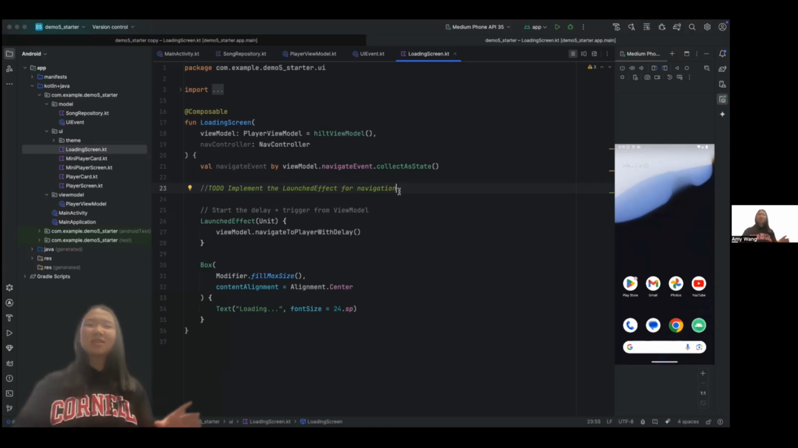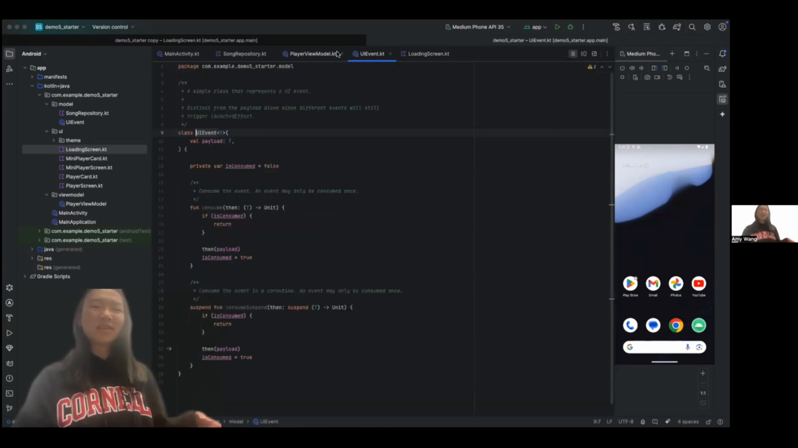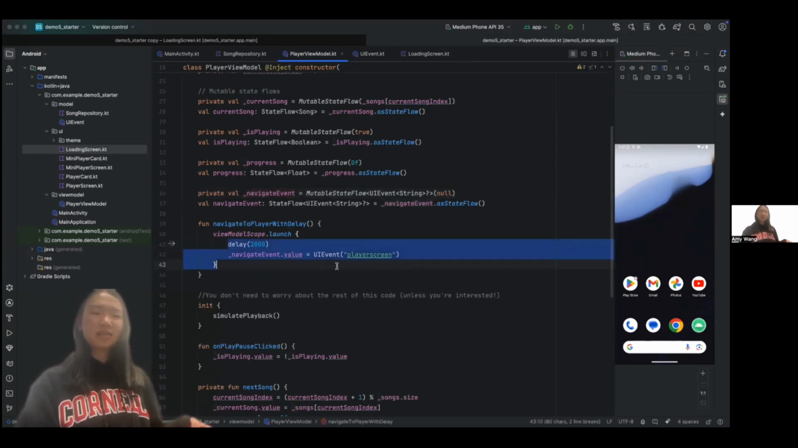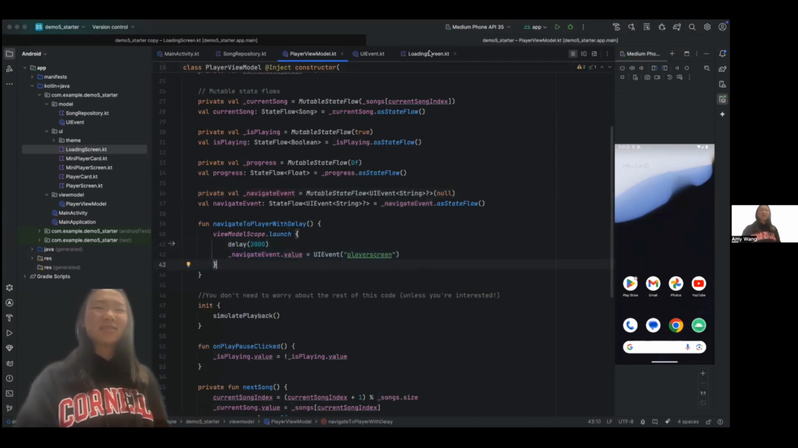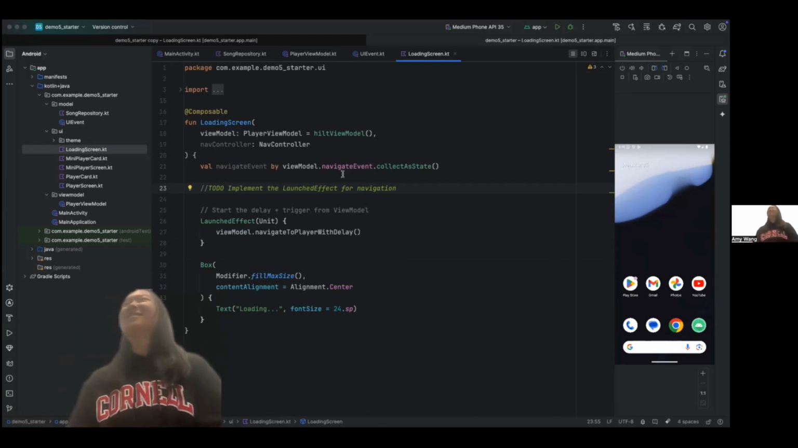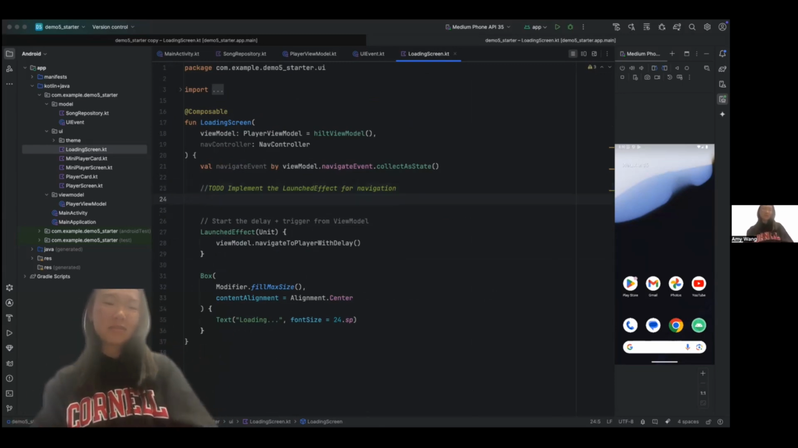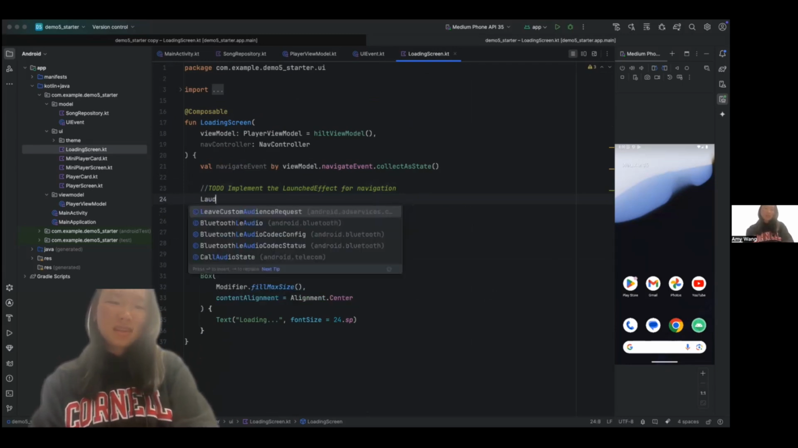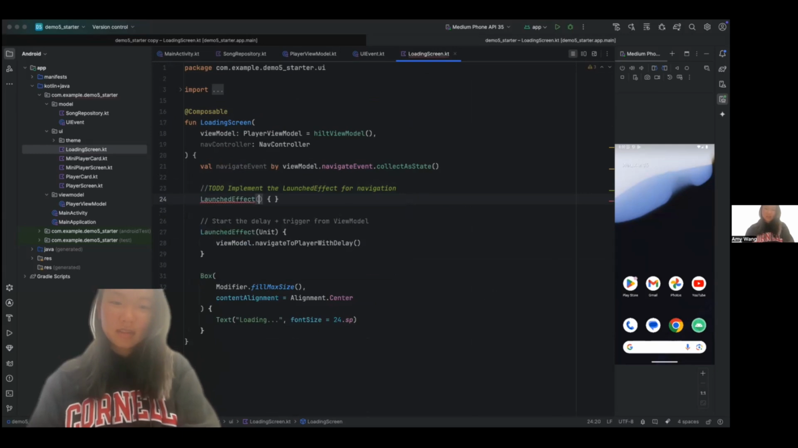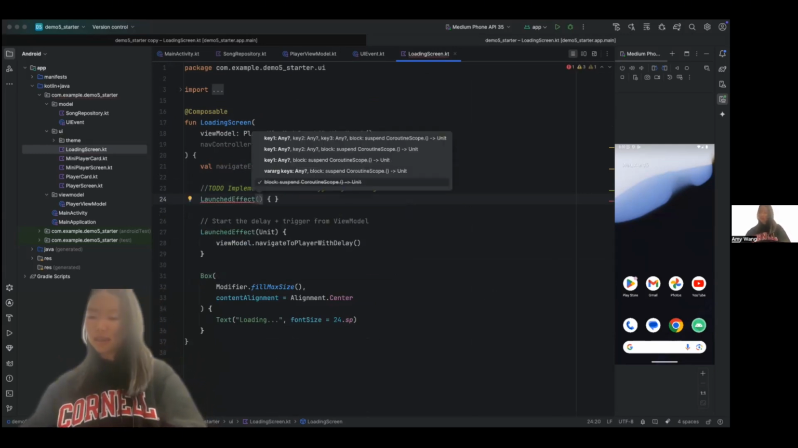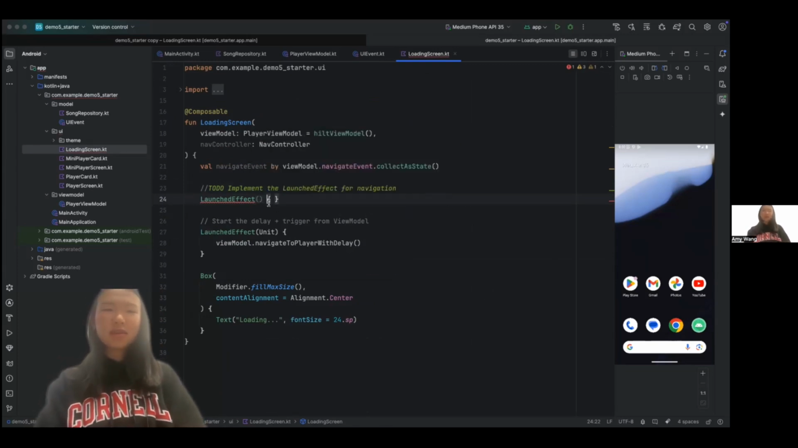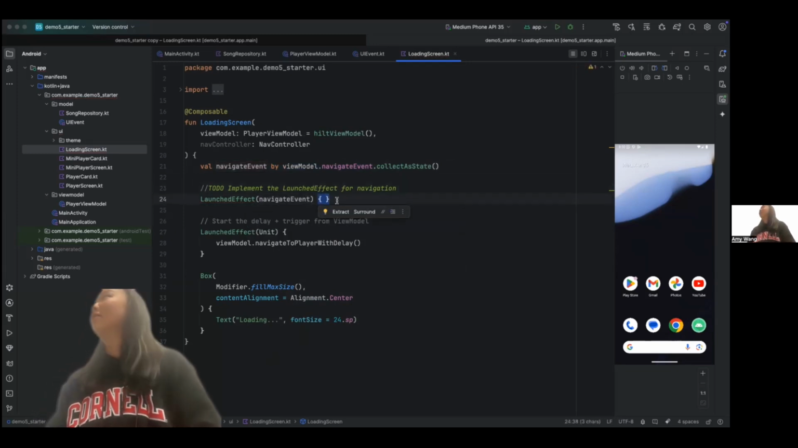We're providing this UI event once we finish the delay, so we need something else to listen for that in order to actually do the navigation. That's what our second launched effect is going to do. We have the syntax in the textbook. We're listening for the navigate event, which we defined up here, to change, and that indicates to the program that we're ready to navigate to the next screen.